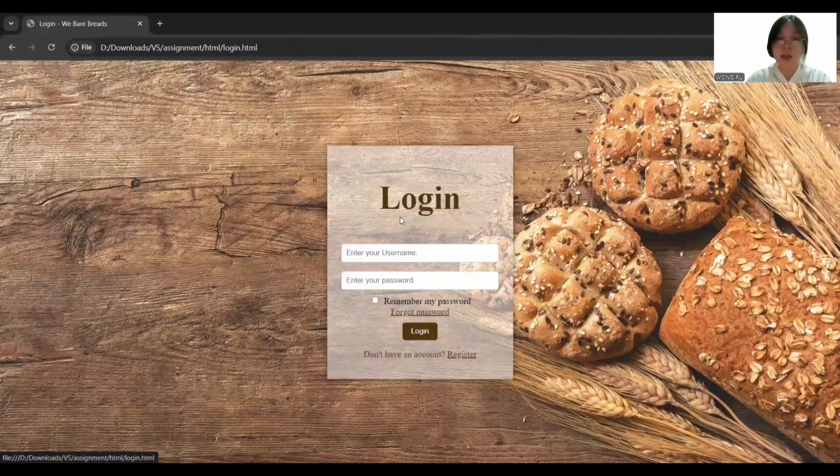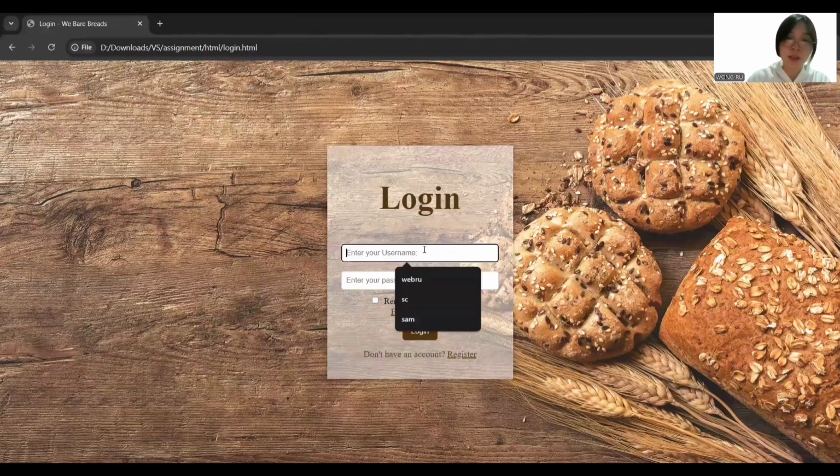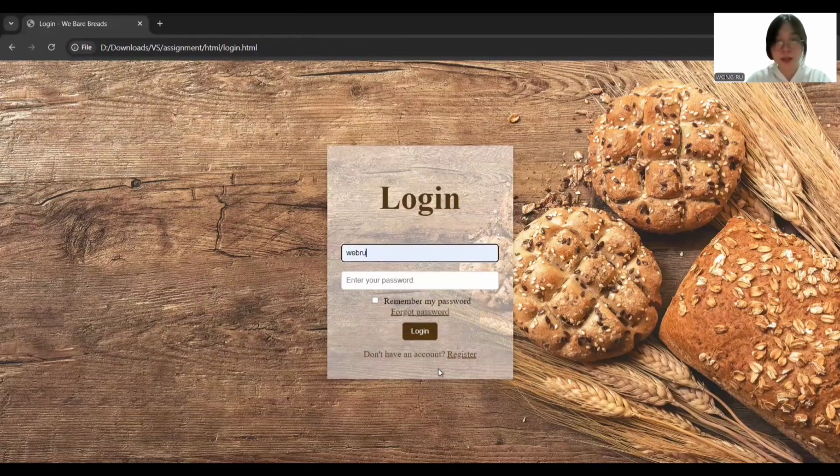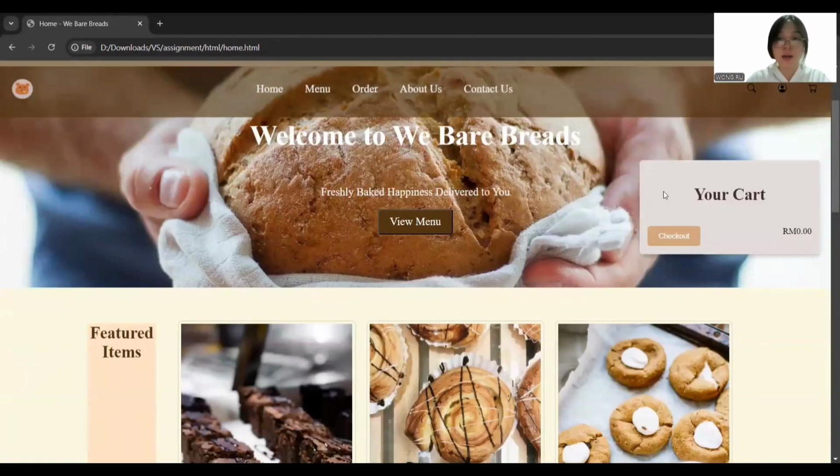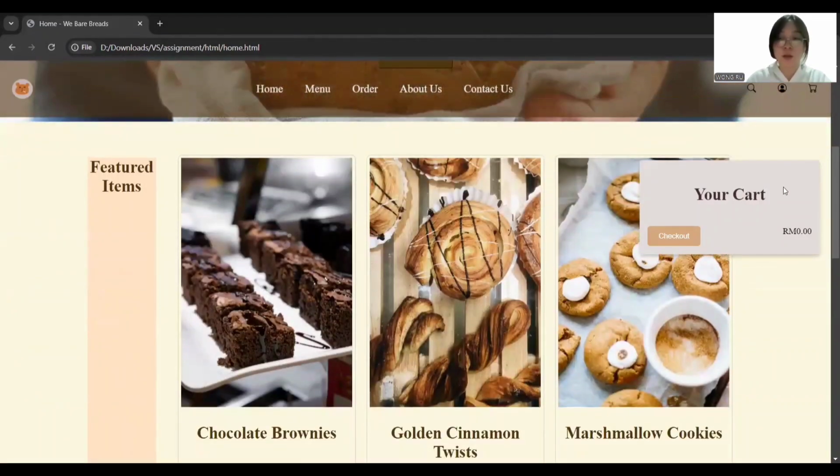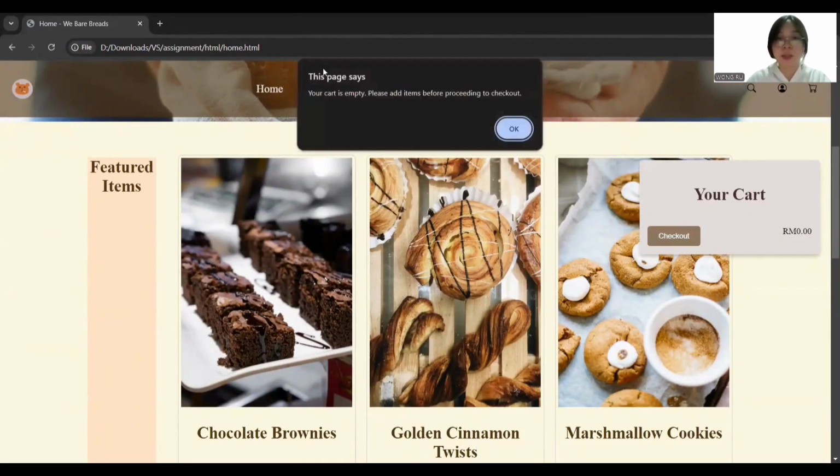For the user icon, I believe Xiaoming has already given a very detailed run-through of this, so I will move on to the next one. And here is the cart icon. Because I haven't added anything yet, it will be empty and no price will be calculated. If you try to click checkout when it's empty, an alert message will say your cart is empty, click an item before completing the checkout.